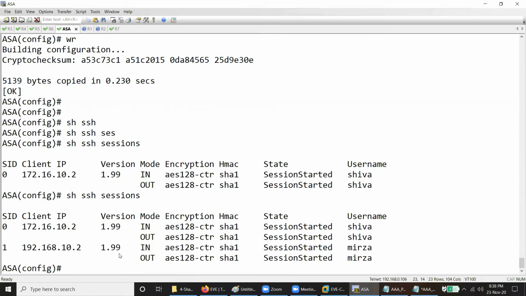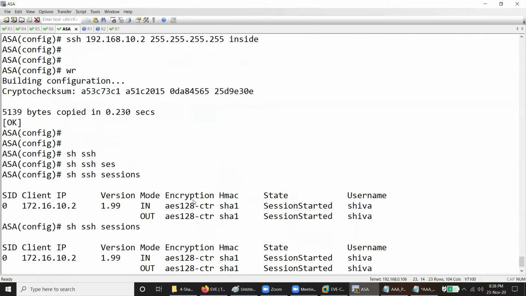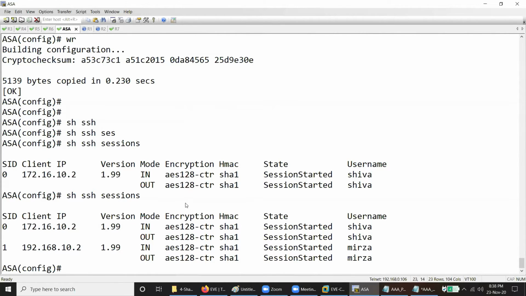It is related to the encryption algorithm. We are now using SSH version 2. In that, the crypto key generated is Advanced Encryption Standard, 128-bit. So that is not related to the interface direction.